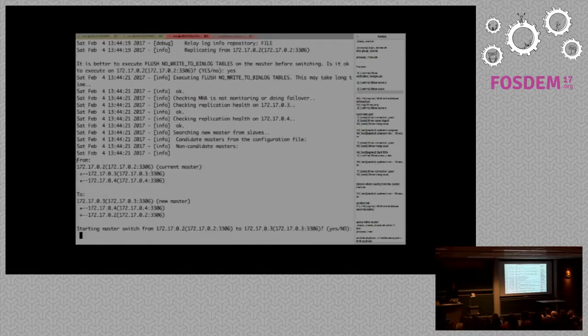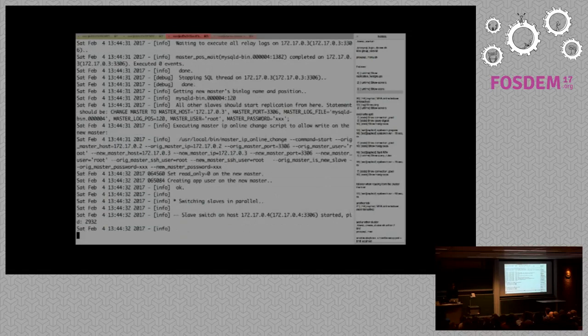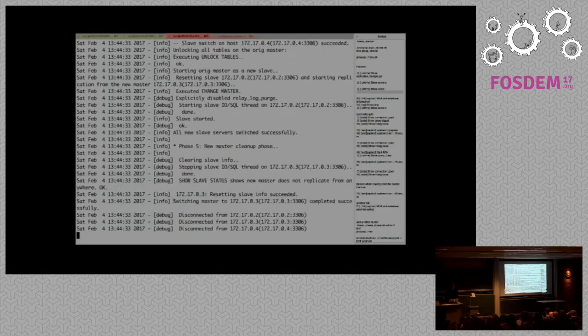And we will change the topology from using this master to using the third as the new master. Yes, we want this, please. And switching to the new master was completed successfully.